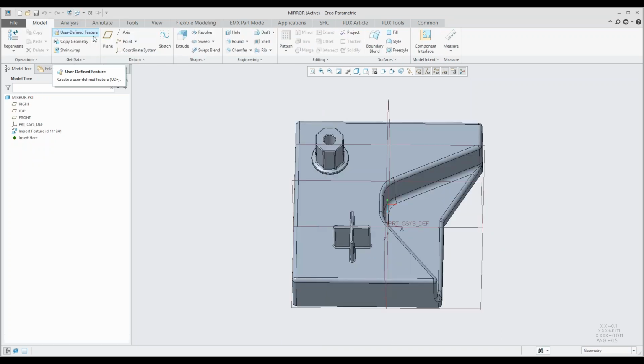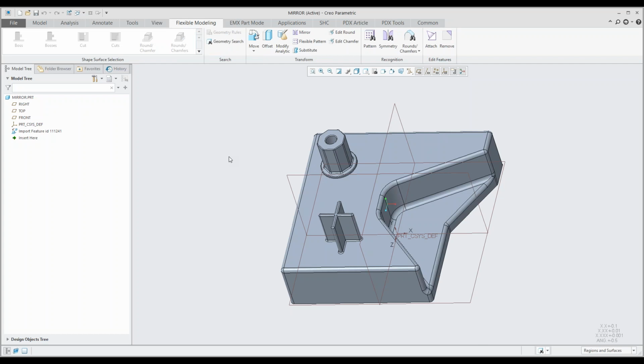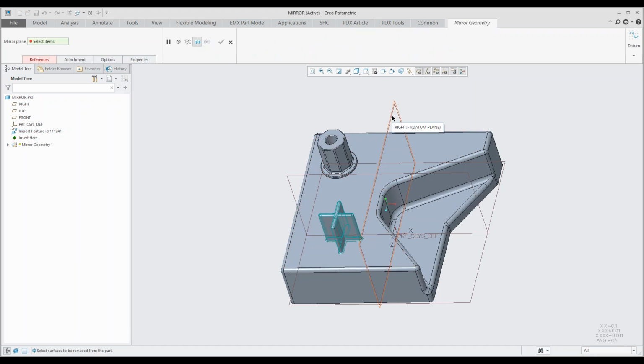And here I want to show you the mirror functionality, and then we'll talk a little bit about how the mirror is used within flexible modeling. So once again, we go to our flexible modeling tab. We do our selection. We're going to select the complete feature or the complete boss, and we're going to mirror that. So I'm going to mirror it over a plane over here. That's going to move to the right hand side.